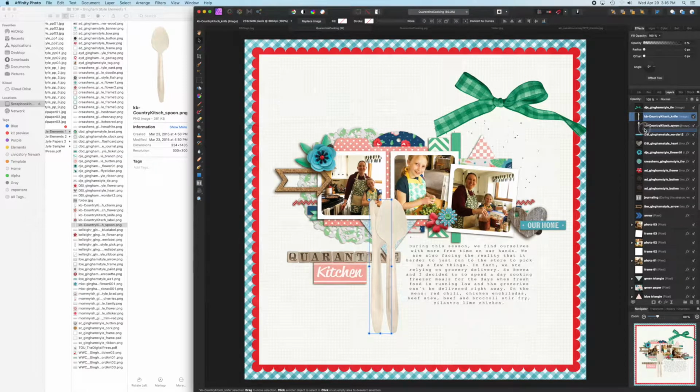Now, I want to be careful that it's not over to the right, this blue bar. I want to make sure that the blue bar goes all the way over to the left, and when I let go, it's going to move that knife under the spoon layer in the Layers palette, and you'll notice that it did that exact same thing on the actual layout. The knife is now under the spoon.